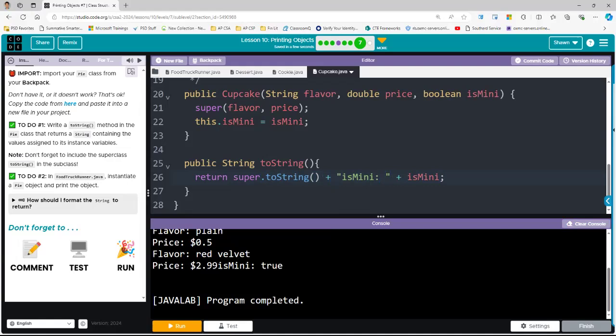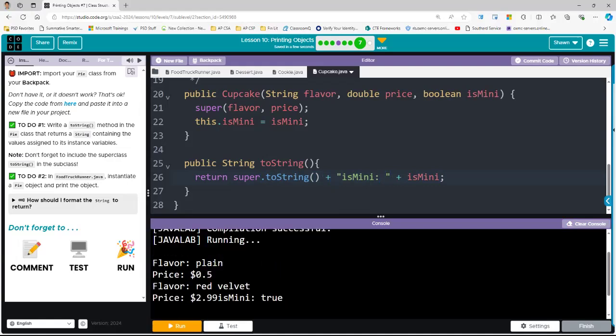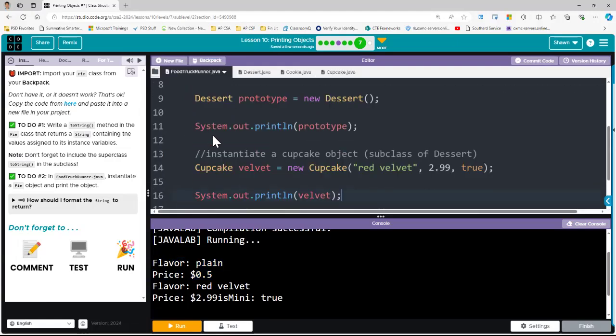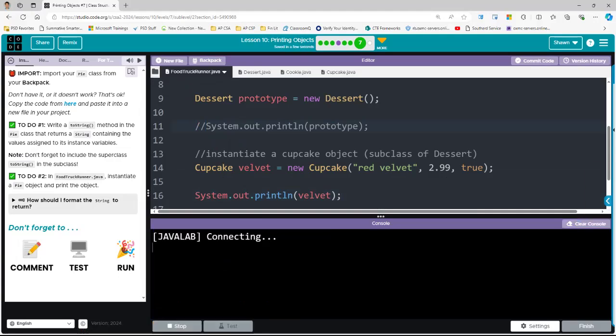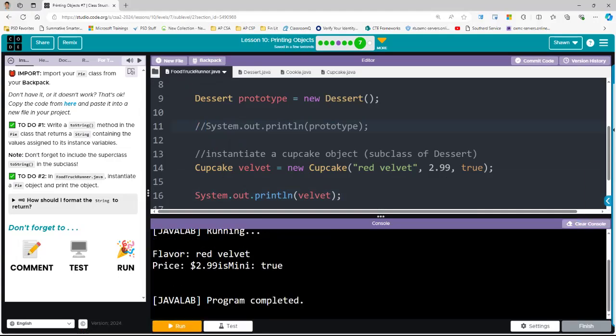And there you go, you'll see. So what it's showing is flavor, plain. Oh, that's the other object. Let me just go ahead and comment that out because I don't want to see that again. My bad. Let me clear and run it. So now I can see that it's printing my new cupcake object.